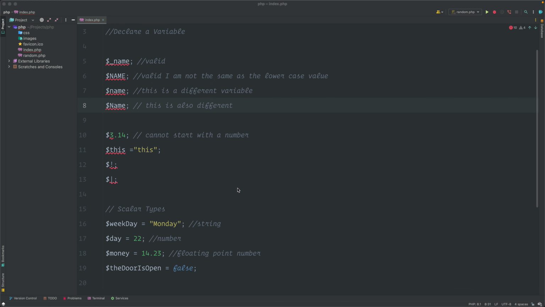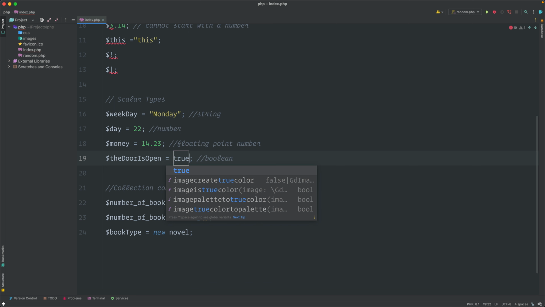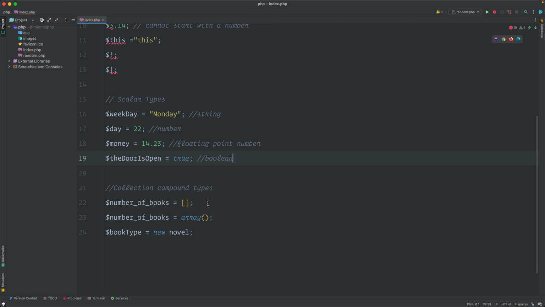For now, we kind of touched on some of the data types, which I'll cover thoroughly in another lesson. But for now, there are strings, there are numbers, floating point numbers, and these are what's called booleans. So either true or false. The 4 are called scalar types. Variables can also be assigned arrays or objects, and these are called compound types or collections.